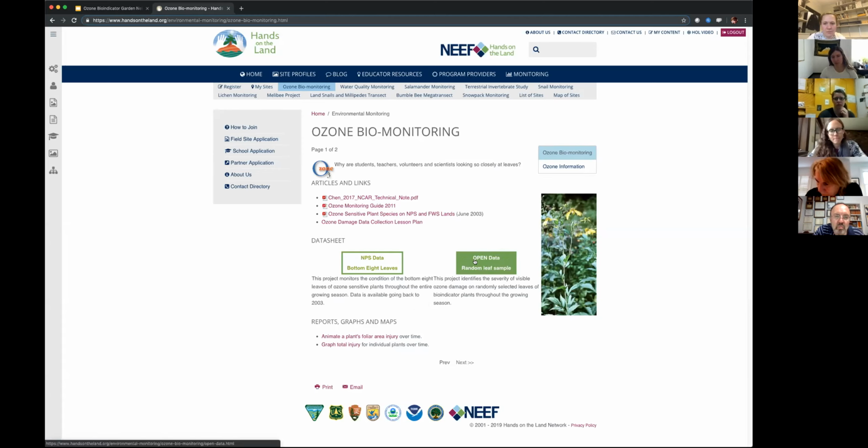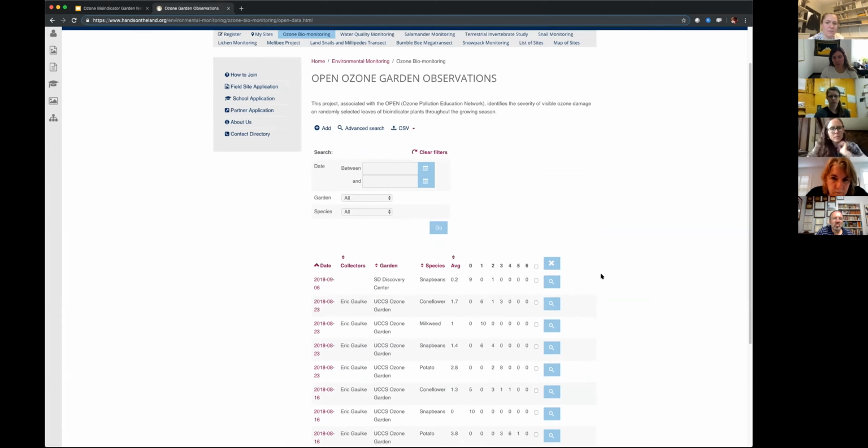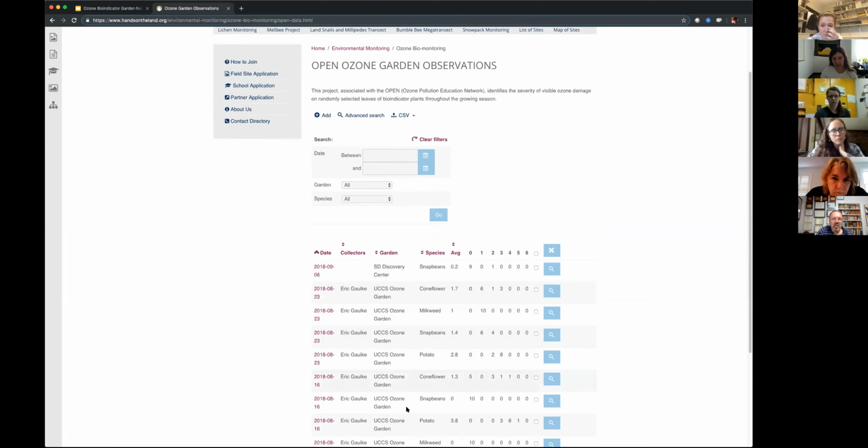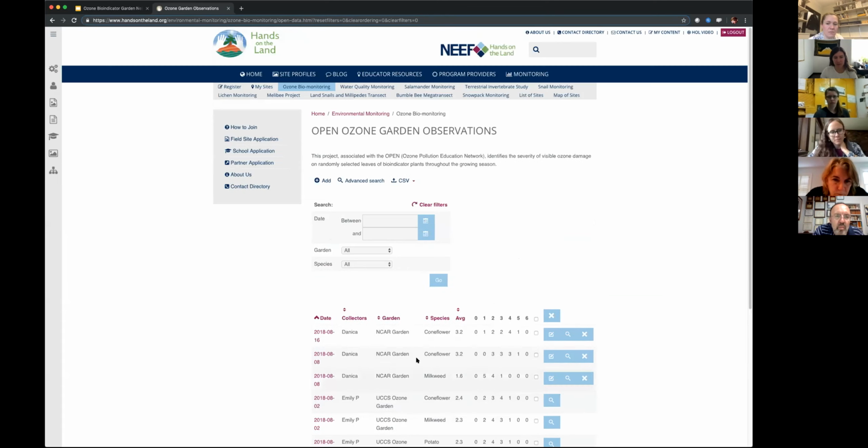This stands for Ozone Pollution Education Network. This is the data for our Garden Network site, the citizen science data. You can open this, and it brings back the screenshot that I showed before, where you have all of the data, and you can see that Eric did a great job of collecting a lot of data. There are a lot of pages of data, so you can search through here if you want to look for old data.